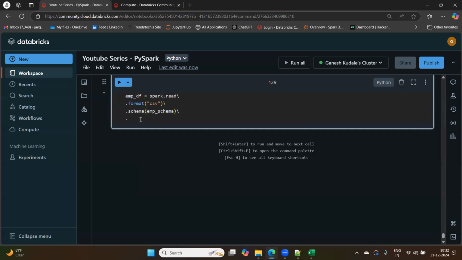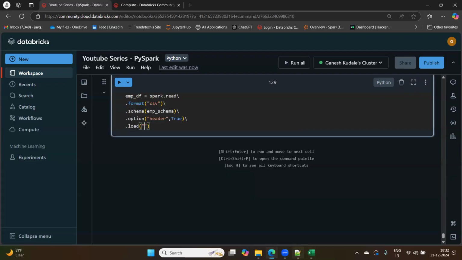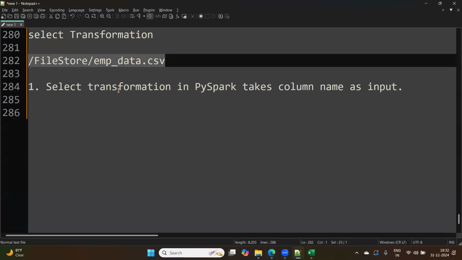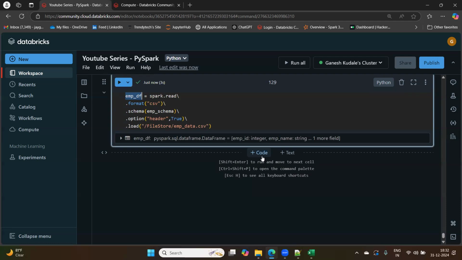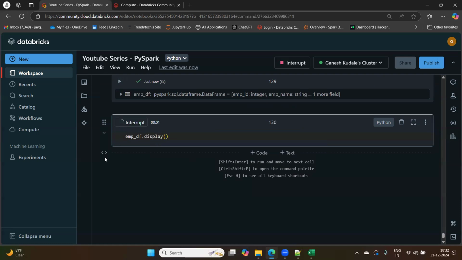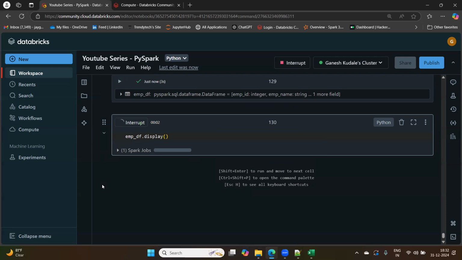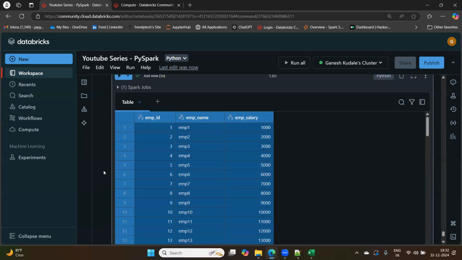Next we have a header, so we put option header as true. The next is to load the file path. I have the file path where my data is stored. I have read empdf, and let me just display it for our learning purpose. So empdf is ready.